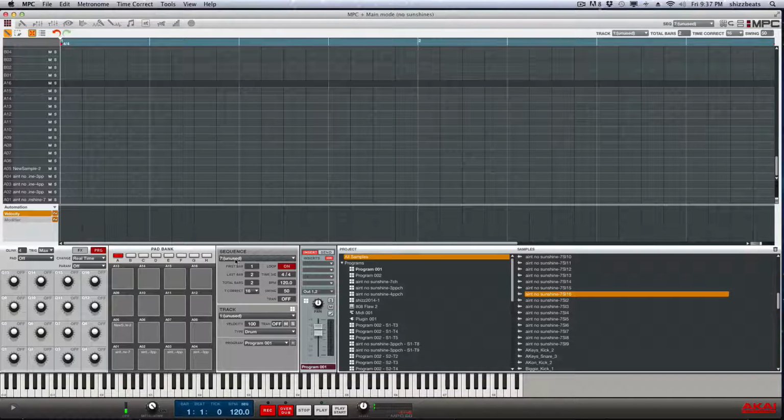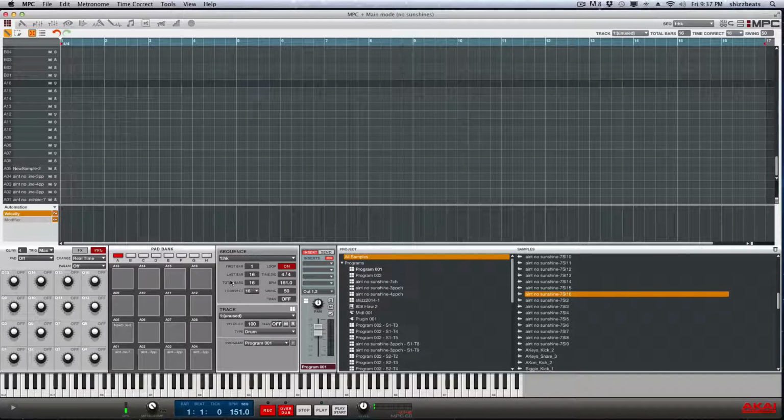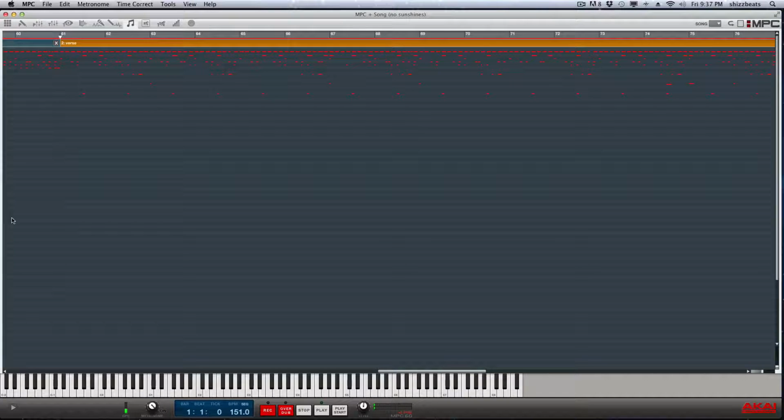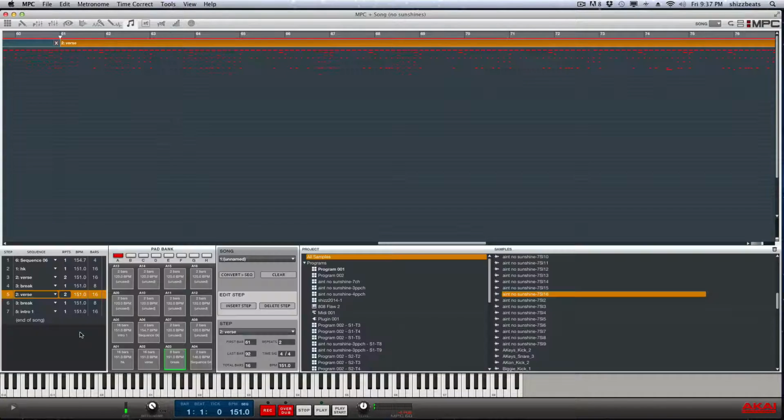The reason why I didn't convert this into a song is because Akai still didn't put in the feature for when your BPM changes. So as you can see, let's go back to not a full screen. I got tempo changes. If I convert this over to a full song, it doesn't carry this tempo change. It keeps this one tempo through the whole song, and that's not the tempo.